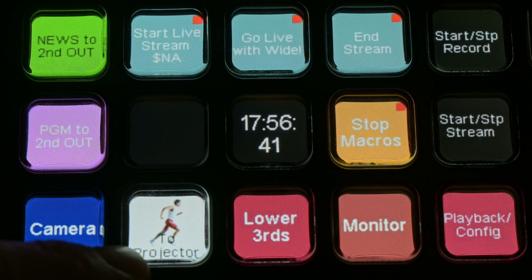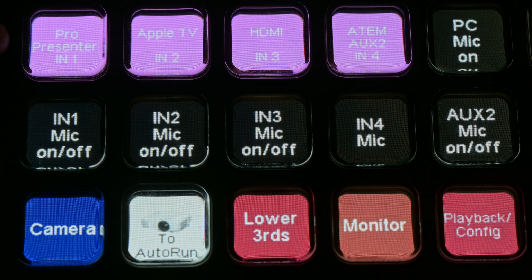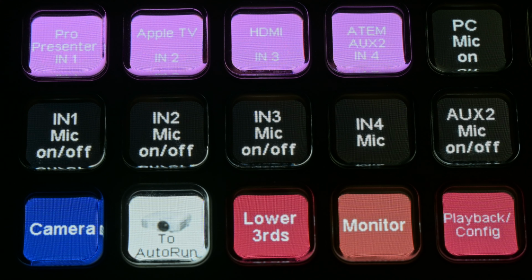Once we press go to projector, this is everything that is being sent to the projector. So this is kind of like that screen that it will now default to. You can choose to put the ProPresenter, Apple TV, spare HDMI, or the ATEM Auxiliary 2, which is the program feed, to the projector. Once again, the automations take care of this stuff, but if you manually need to switch to the Apple TV, for example, this is where you can do that.